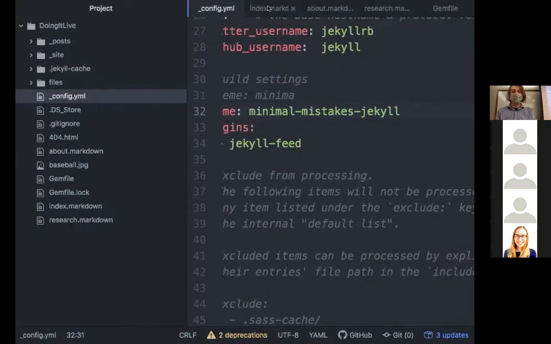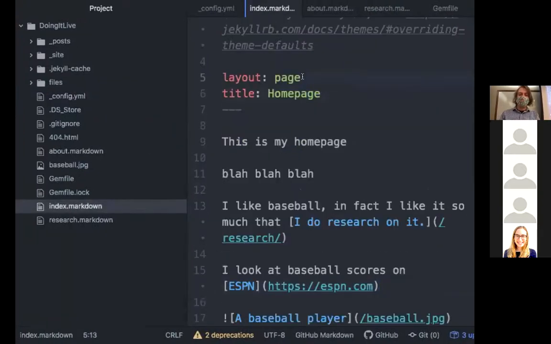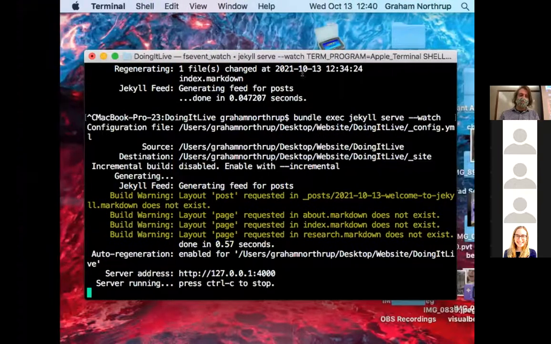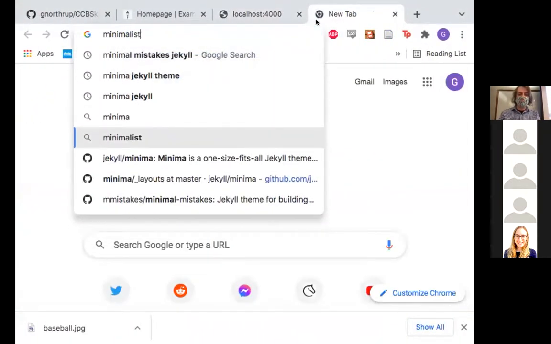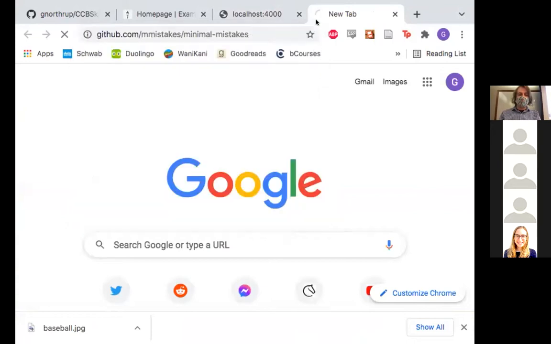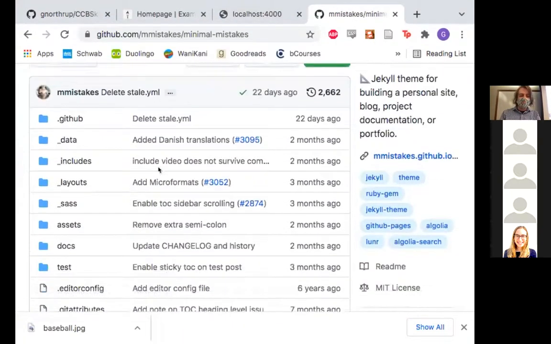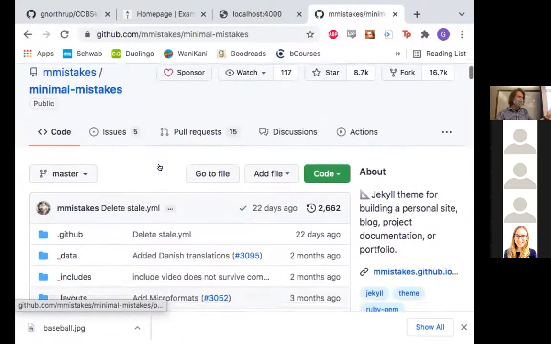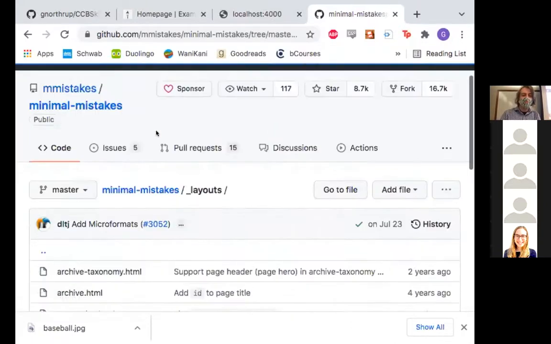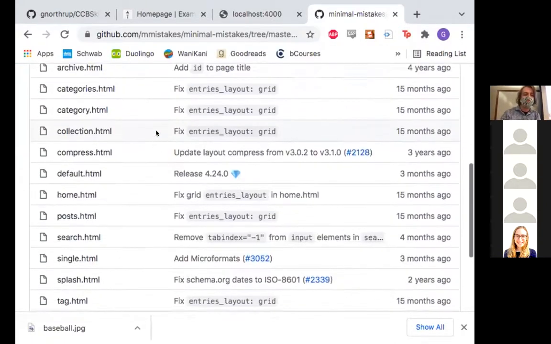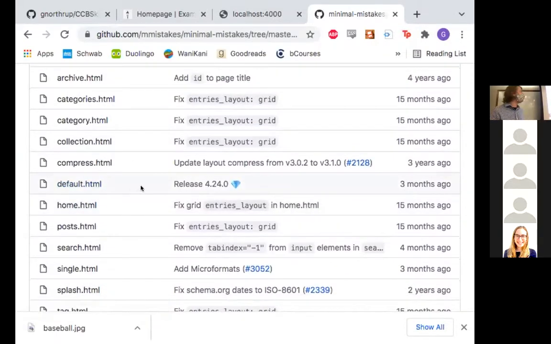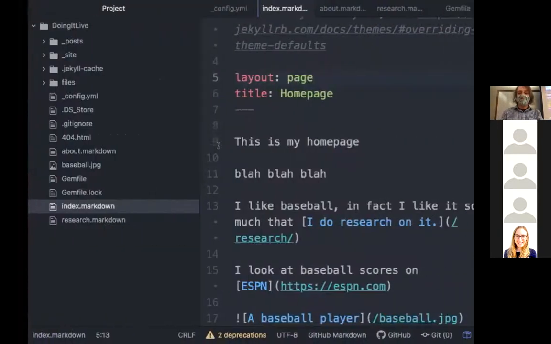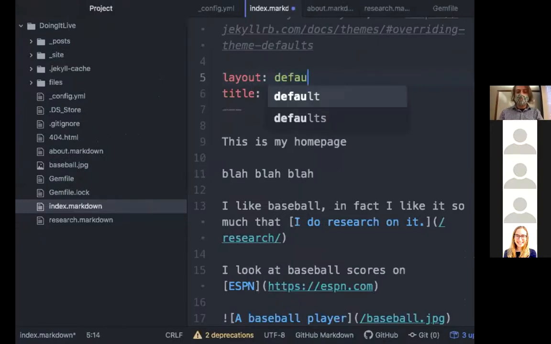So if we go into index, what layouts exist for this? Minimal mistakes Jekyll. All of these gems exist on GitHub, so you can go into the layouts and see what layouts exist. Wow, there's a lot of them. But there's one called default. Let's try default and see what the default layout is.